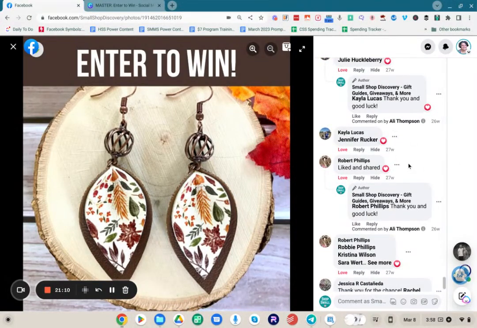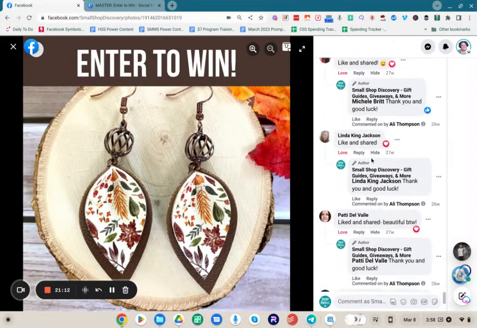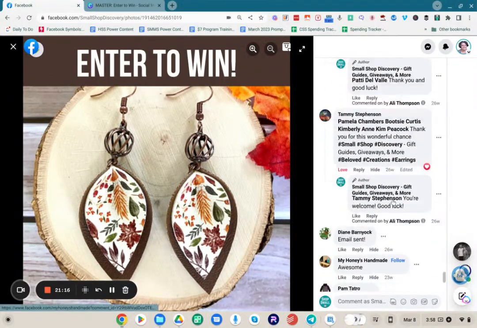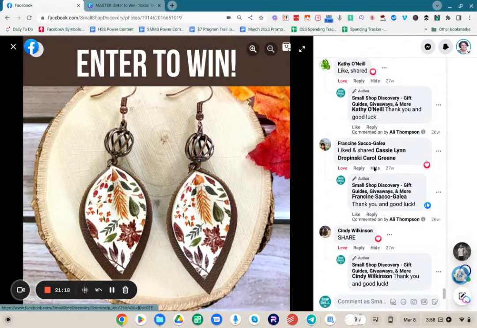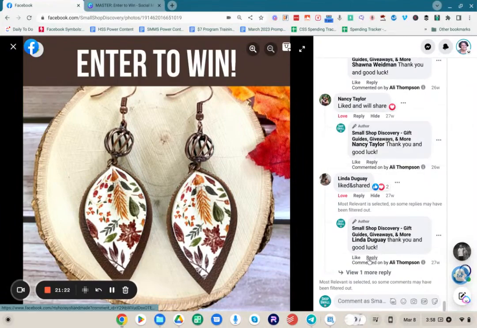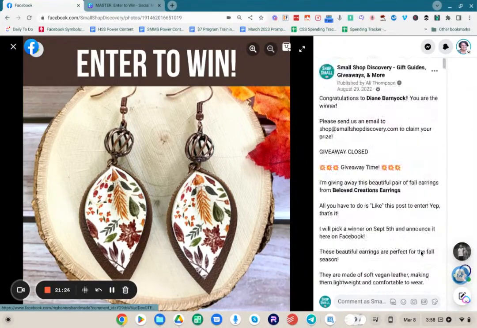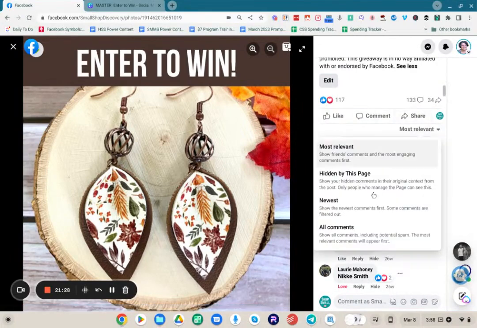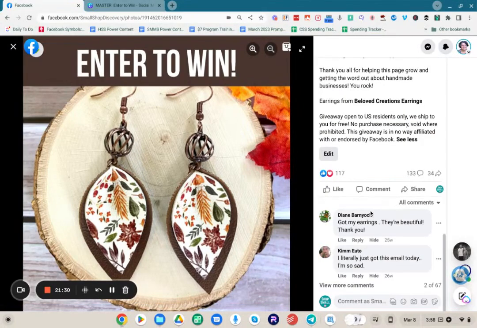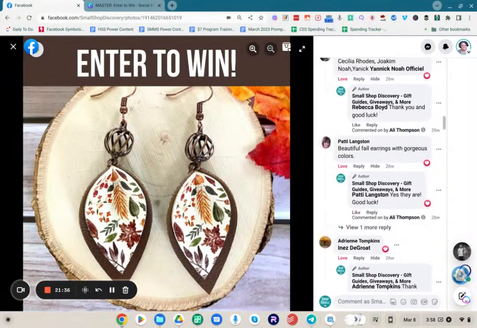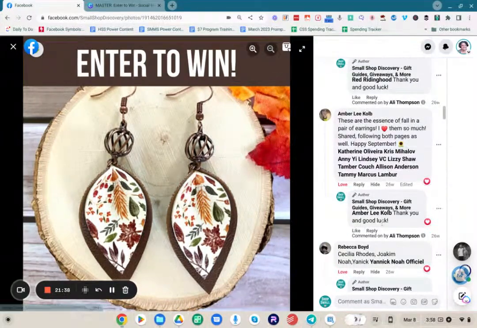And you can see we had some tags. There's some more tags. You're going to see more as we go. Facebook tends to put the tags near the bottom, but I'm not sure how they're sorting these. There's some tags. Well, we've got most relevant selected, so we're going to go to all comments. Kim is sad because she wanted to enter the giveaway. All right. Lots of tags there.